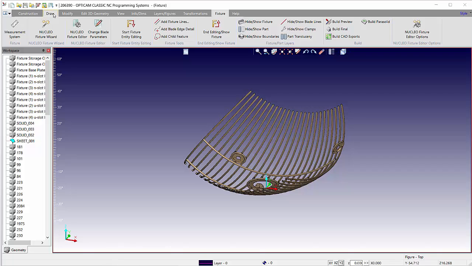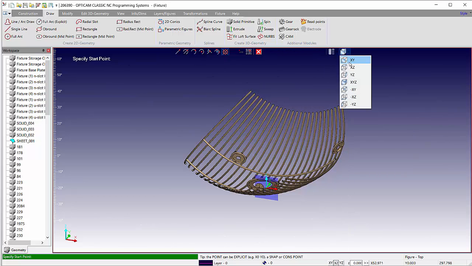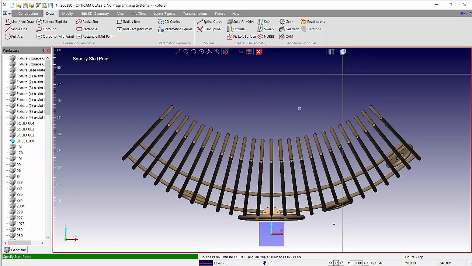So I'll go to Draw, Line Art Draw, but I want to change my drawing plane to be the XZ plane. So press this button in, and for the sake of it, I'll make my XZ view the active viewport. I then can start drawing.